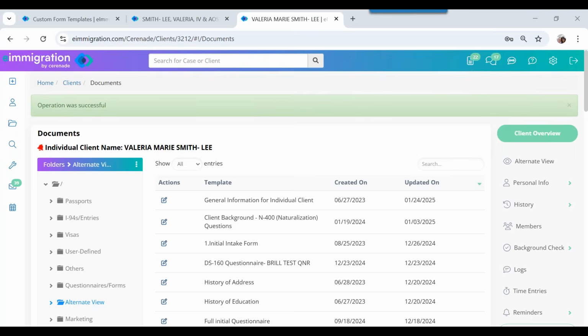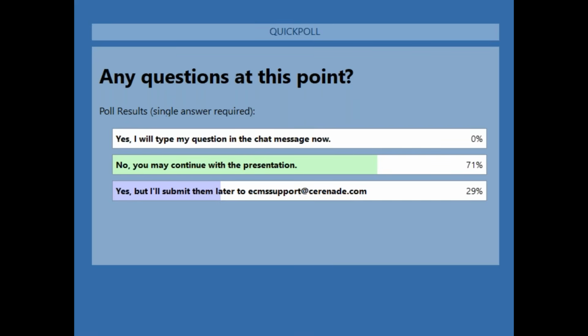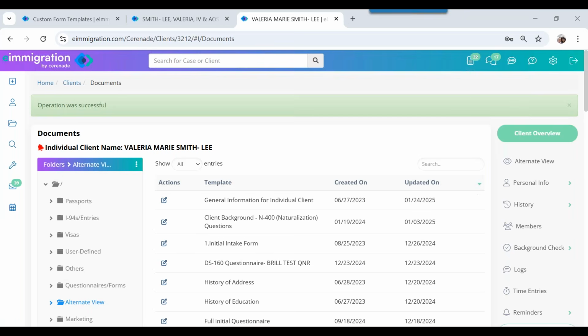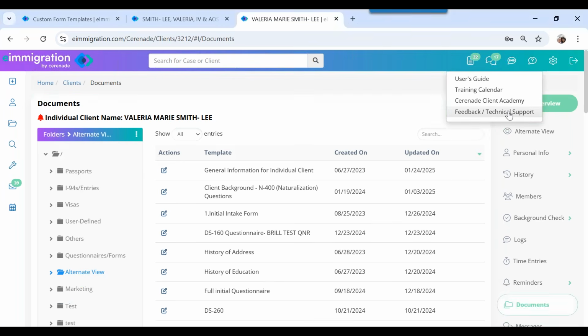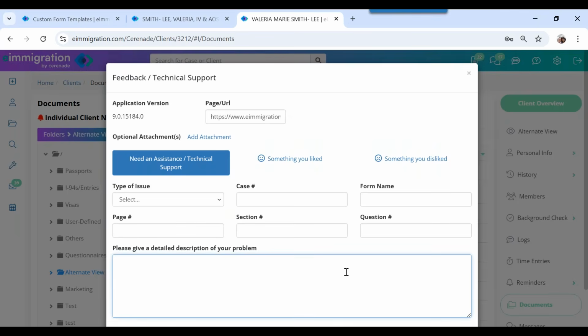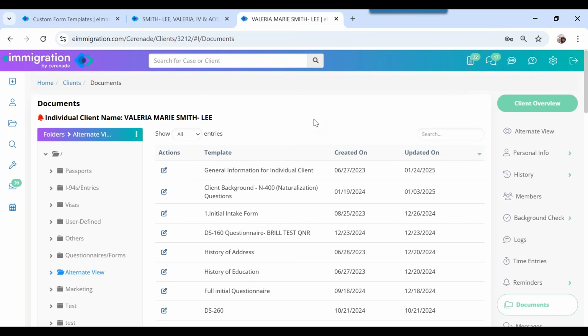Okay, so the majority of you said no, you may continue, which is what I'm going to do. But for those who said yes, I have questions, make sure you do send them. That's how we can help you, if you let us know by clicking here where it says help, and then go here where it says technical support, and send us your question right here. That way we can contact you and assist you. Okay. All right, let's continue.